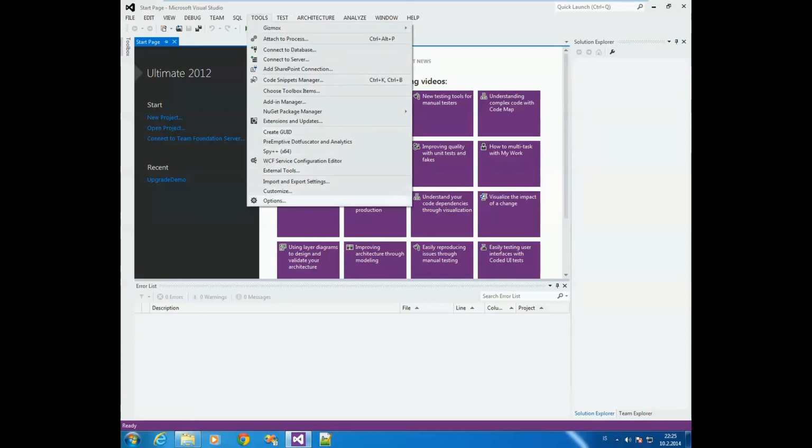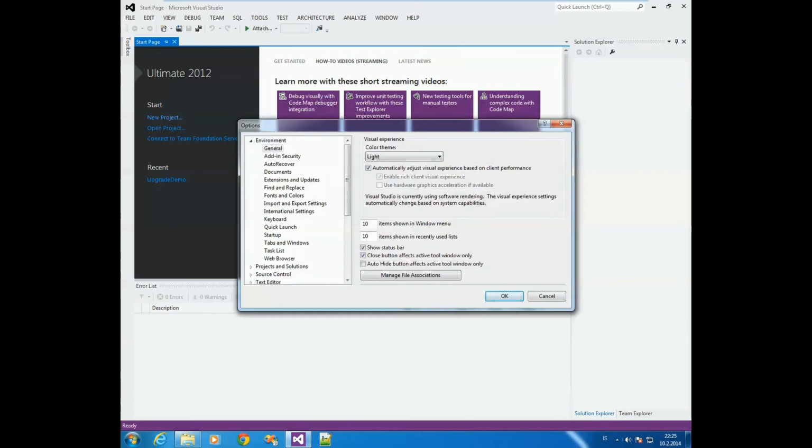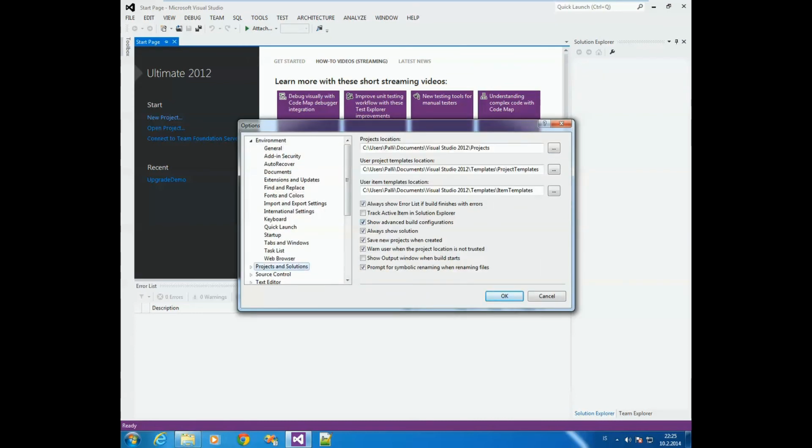Before we go into the conversion, I would like to suggest that you review a few options that I recommend that you set from the start. There are 2 options that you should check. Under projects and solutions, you should make sure that you always save new project when created. You will get problems with Visual WebGui when you create a project without it, because Visual Studio will then cache the newly created project. So make sure you have this one here checked.